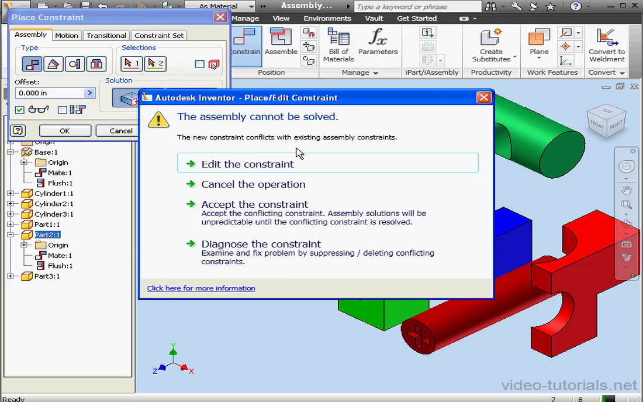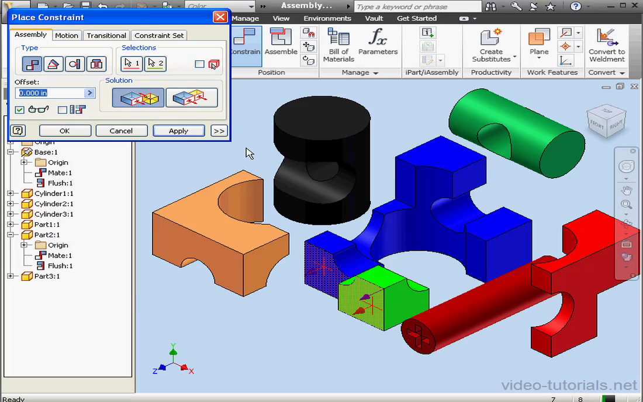We get a warning from Inventor. The assembly can't be solved. We're able to apply 1 of 4 actions. We can edit the constraint, cancel the operation, accept the constraint with the instability that this entails, or diagnose the constraint. Let's edit the constraint. Now we'll select the flush solution option.